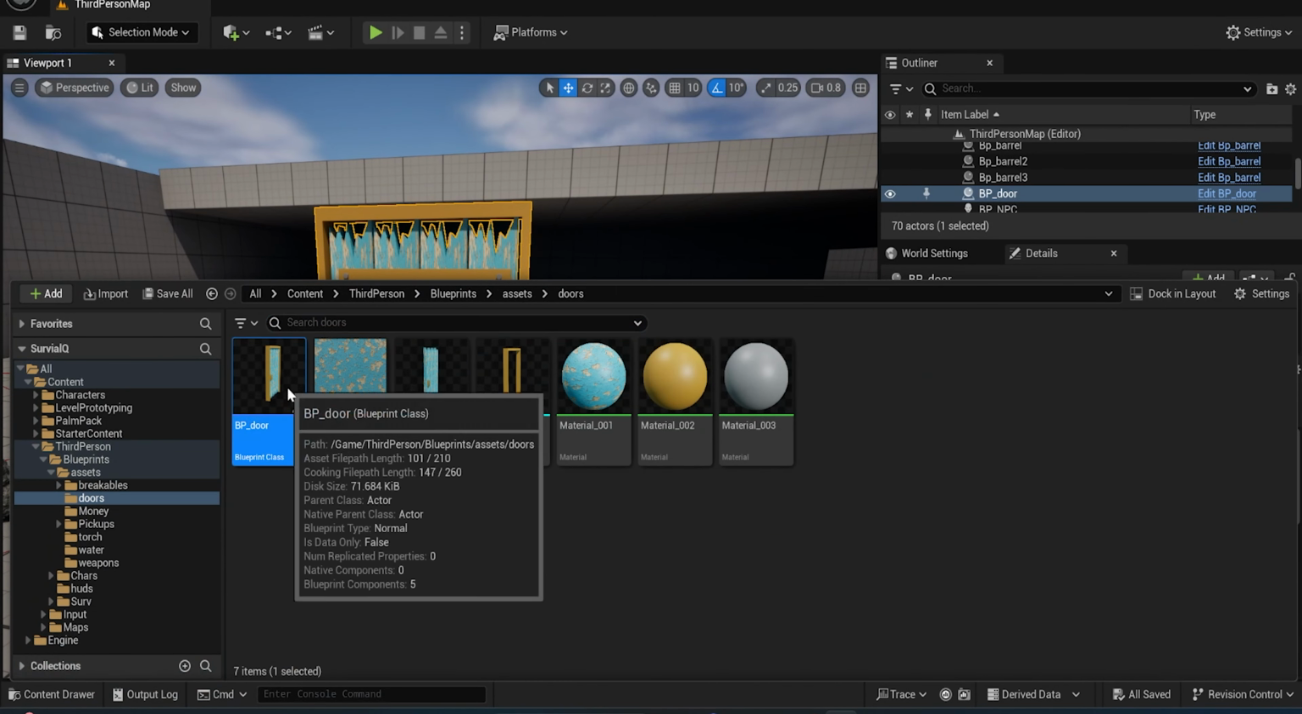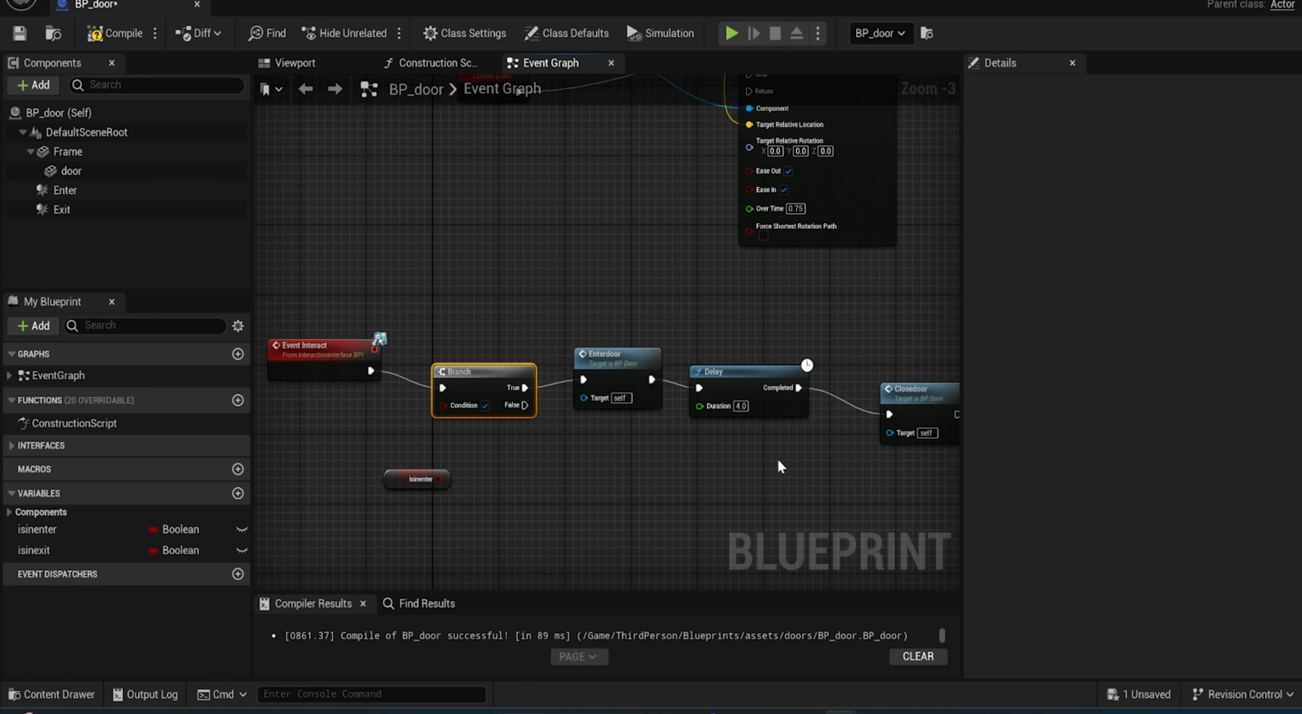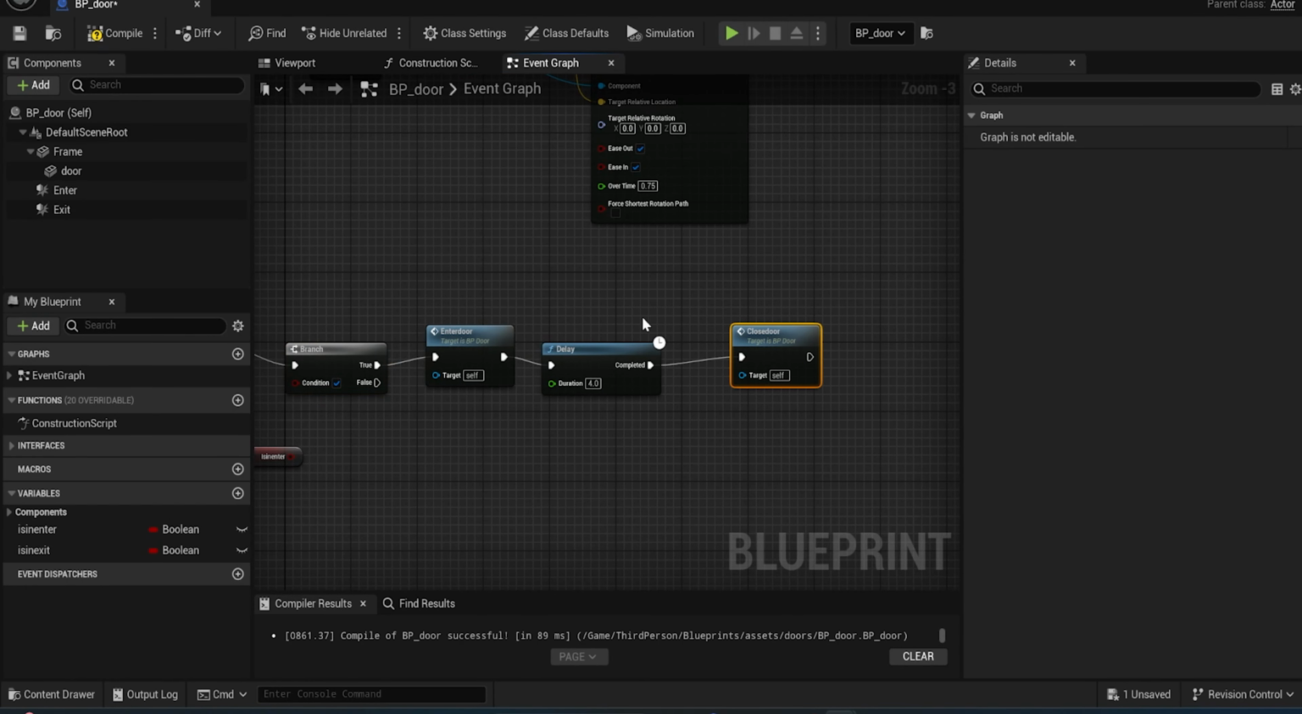All right, so the way that we're going to use these is when you open that door, we need to check, are you in enter? So pull off is in enter, and then do a branch, connect that up, and connect it up right here, and it's a true. So if they are in enter, then we need to enter the door, and then it'll close the door.